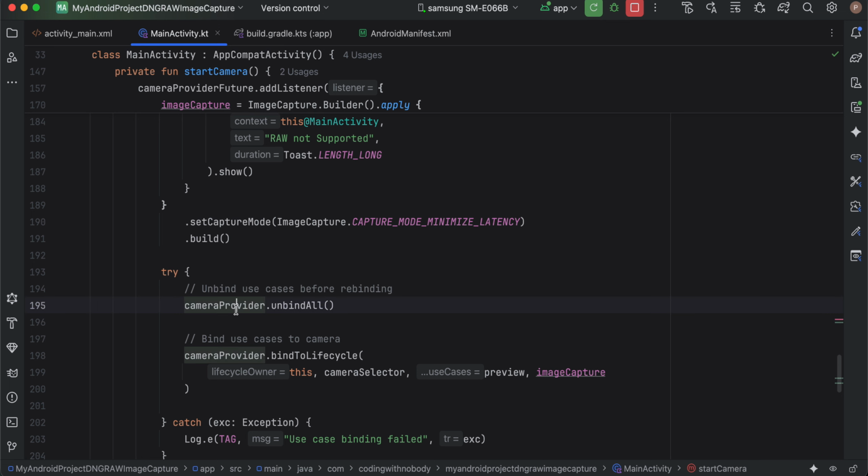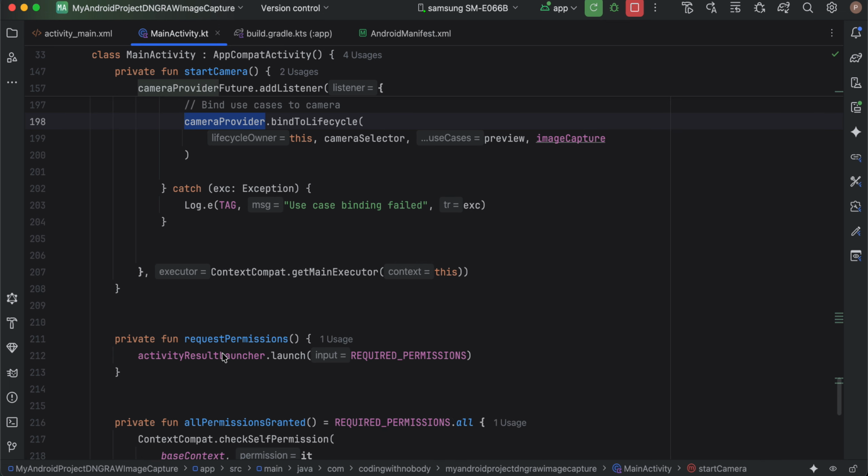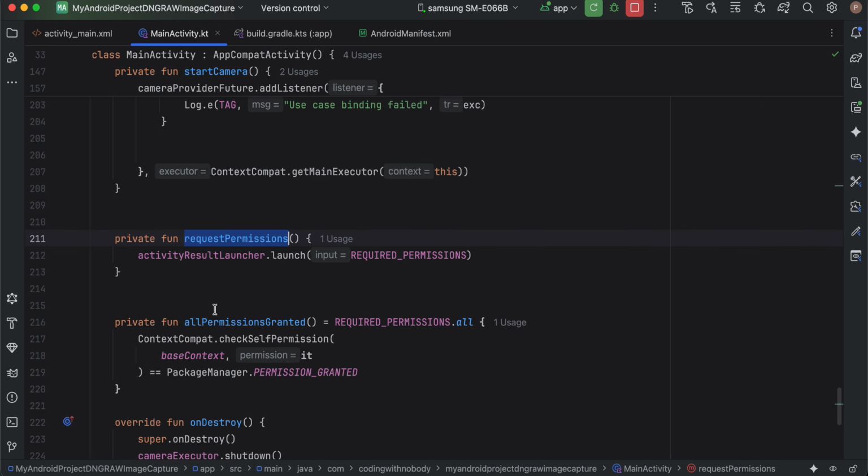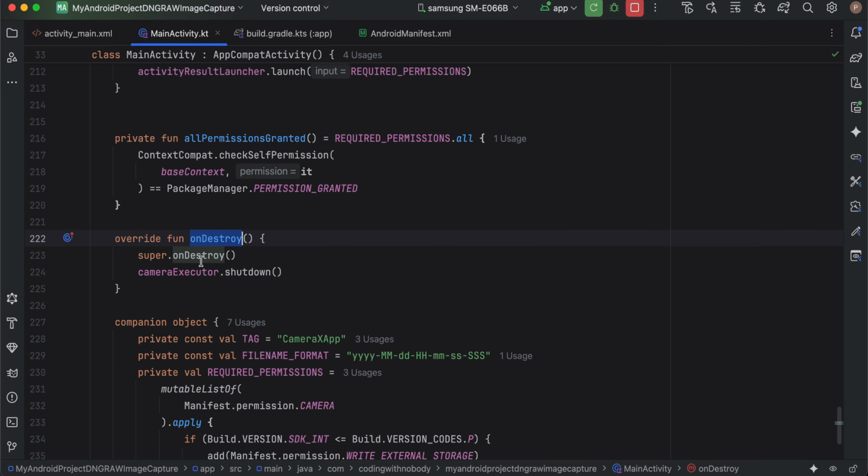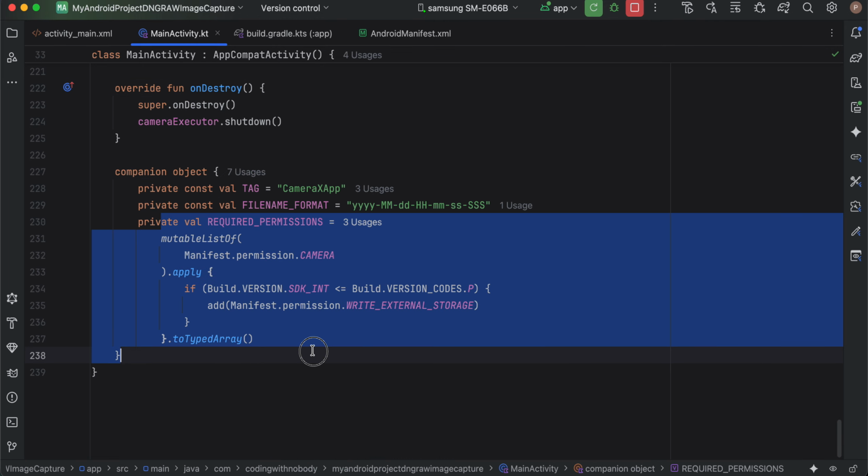Then we unbind our camera provider and bind it to the lifecycle. Here we have a helper method for requesting permission, and another method for checking whether all permissions are granted. Then here we have onDestroy, and these are all the variables which are defined as well.